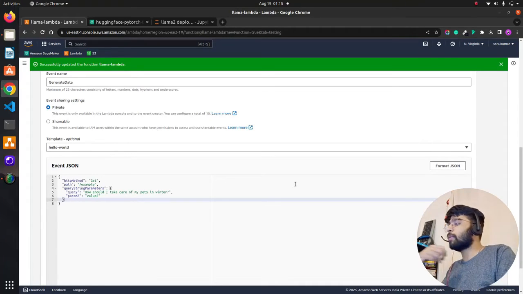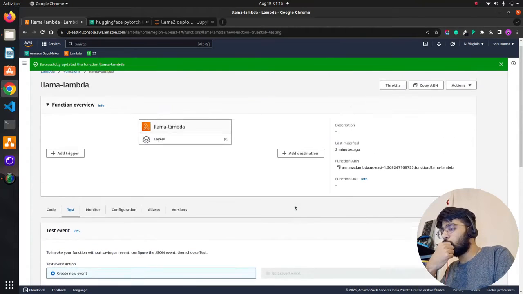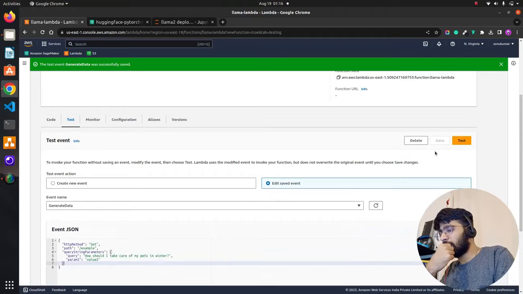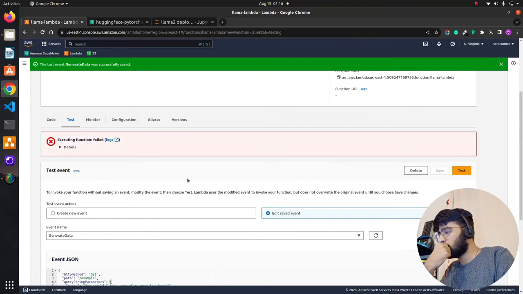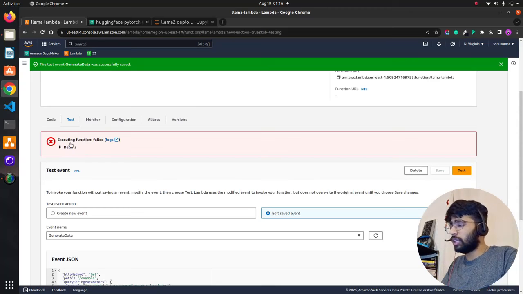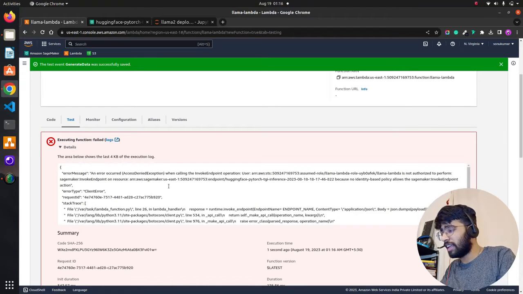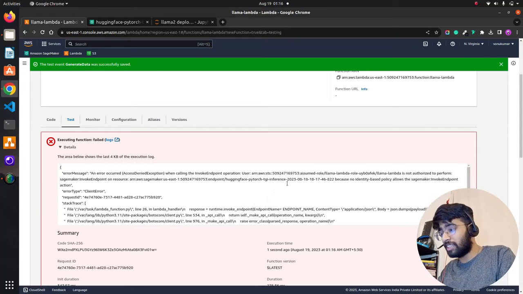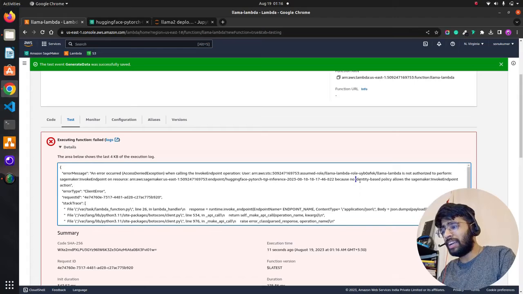Once you click on format JSON, let's click on save first, and you can see I have saved, and now let's click on test. You can see it says executing function failed. It says an error occurred, access denied exception. Okay, makes sense because it says with no identity based policies allow the SageMaker invoke endpoint.